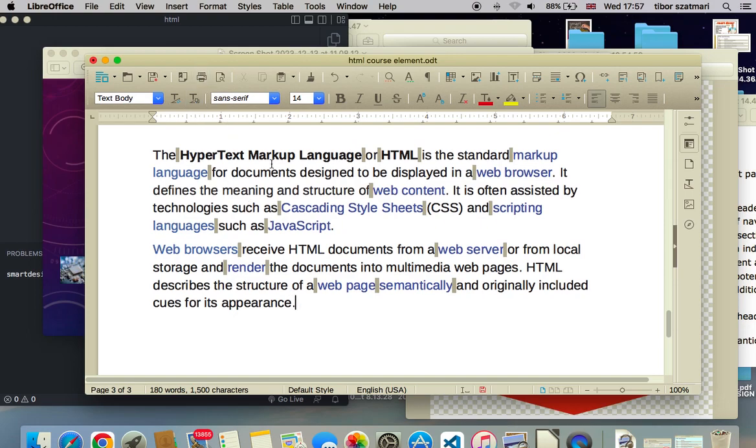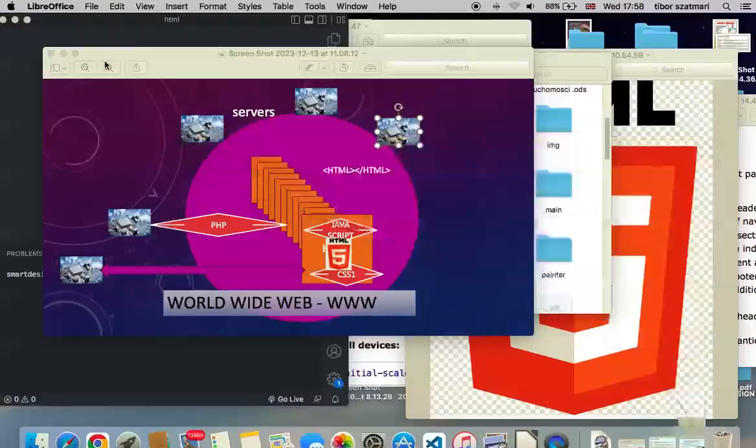HTML is a hypertext markup language. It's a standard markup language for documents designed to be displayed in a web browser. It defines the meaning and the structure of the web content. Web browsers receive HTML documents from web servers or from local storage. So, HTML is just like the structure of your website.